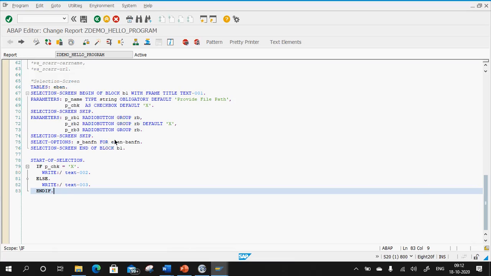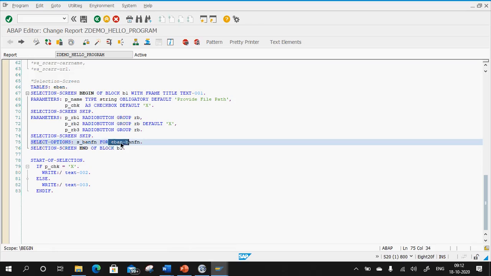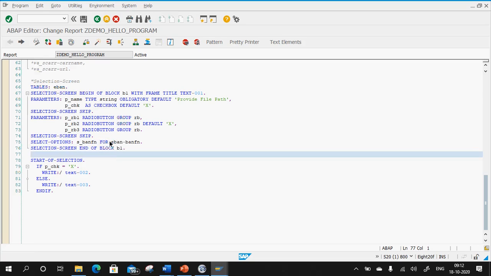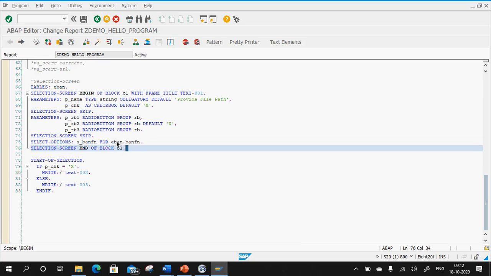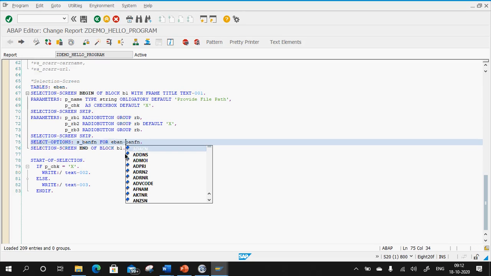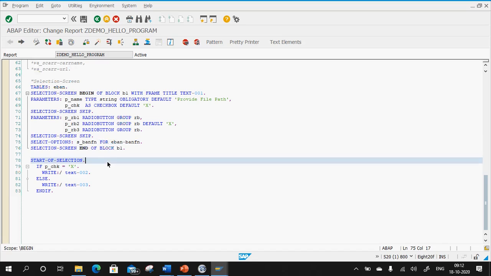I am not selecting one field. I think you are confused. This is not for selection. Try and understand the concept. This is for selecting this particular field from this EBAN component. I can select any other field as well. If I want to select ADRNR, I can select anything, AFNAME, anything. I just want to give BANFN as my purchase requisition number. My requirement is that in my selection screen, I should be able to select multiple purchase requisition numbers. That's why I am giving EBAN-BANFN. I can provide anything here. And this is the value which is going to store this.